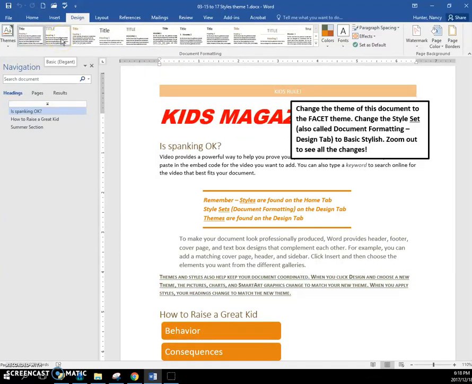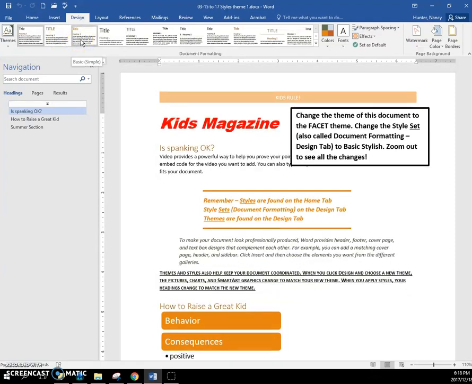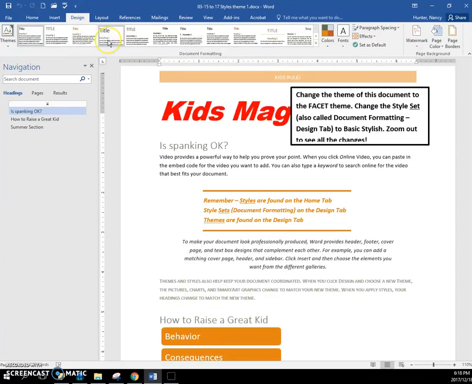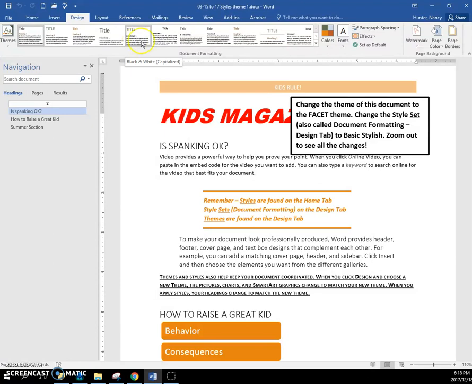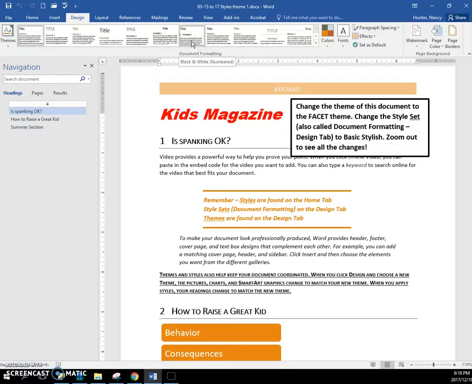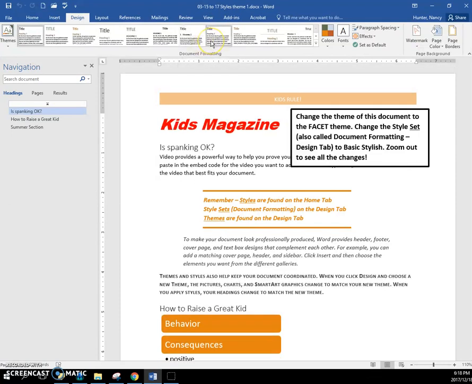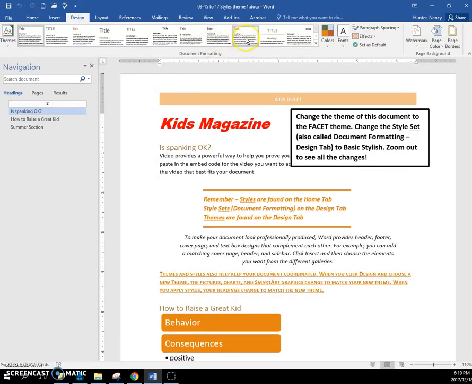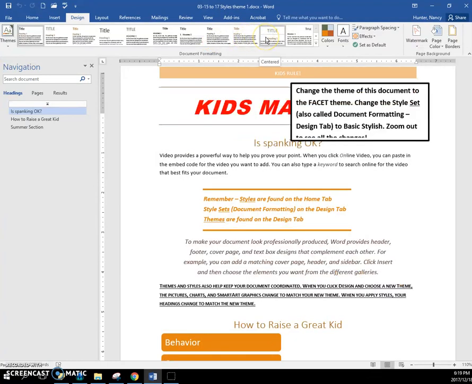But if I change to basic elegant or basic simple, you can see that again, there are changes in sometimes the alignment, sometimes the headings, they look different. This one's putting some kind of outline with a 1 and a 2 on it. So they're all a little bit different, these document formatting style sets.